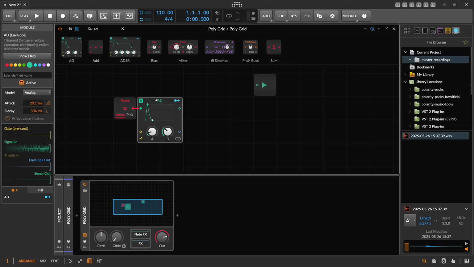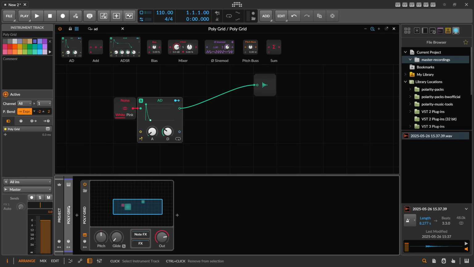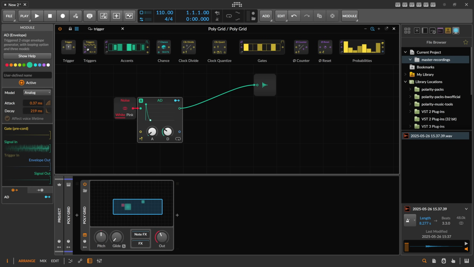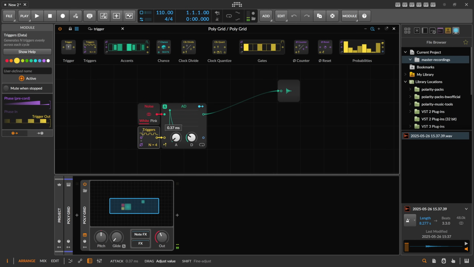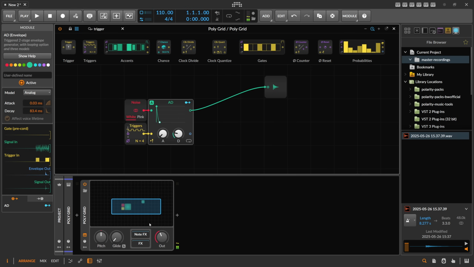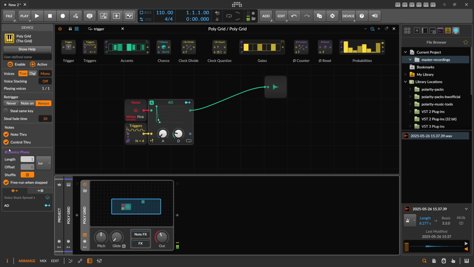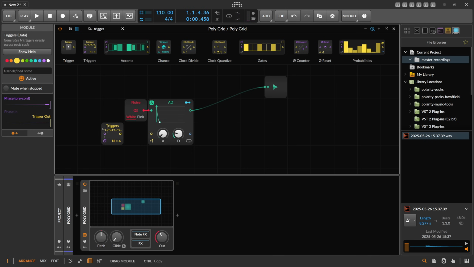Go into that. So this is an amplitude envelope, and we want to trigger this, of course, not with the keyboard. We want to trigger this with a trigger module. 4 times for each bar. That's maybe okay. Maybe I also use free run when stopped. So every time I hit stop here, it doesn't do anything.